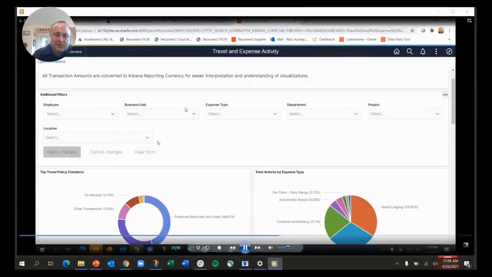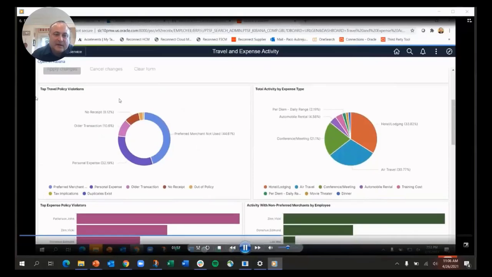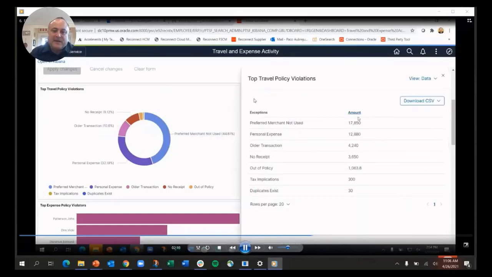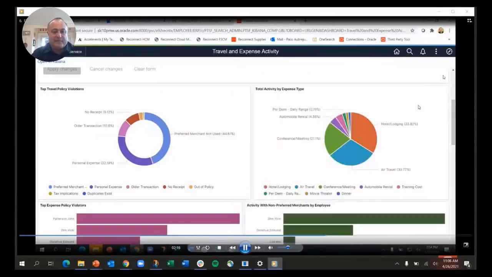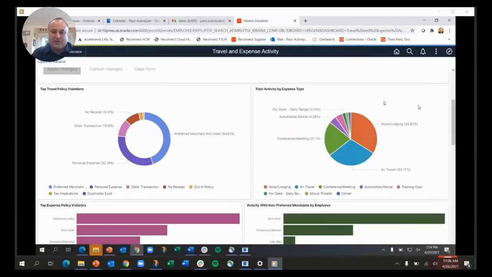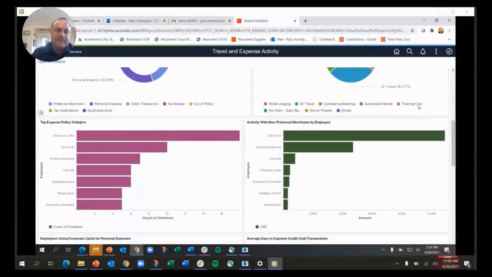I can also select the filters here that we've pre-built. This shows the top policy violations, and then it shows the total activity by expense type. So you can get this for any time range. If I want, I can do an inspect, and it'll give me a list, and I can download this list to Excel. So even if I have a big chart, if I want to pull it into Excel, I can grab the data and pull it into Excel.